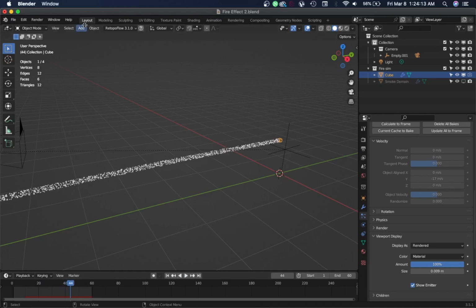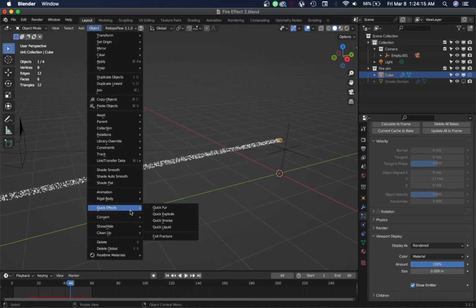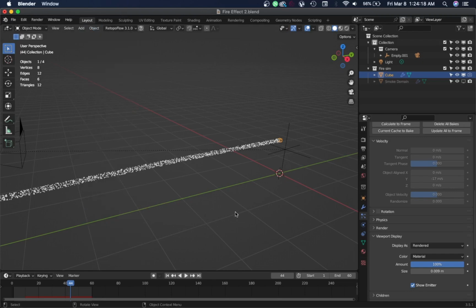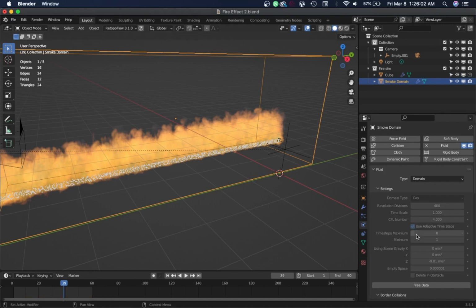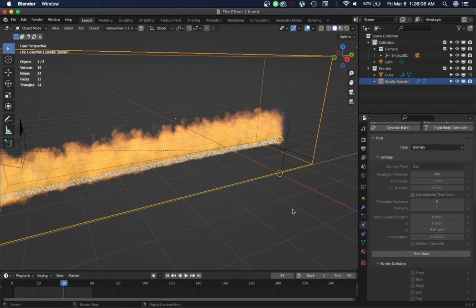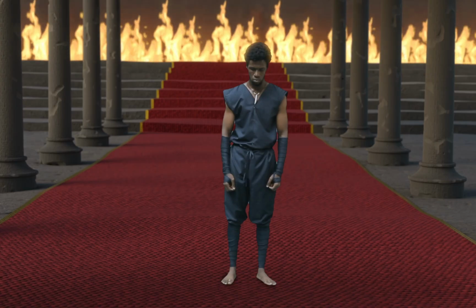For the flame, I went into Objects, Quick Effects, and selected Quick Smoke. Under the physics properties of the particle object, I changed the flow type to fire plus smoke. Then I changed the behavior to inflow, and I enabled initial velocity. For the domain, I set the resolution to 400 for the final bake, and that is how the fire sim was created for the fire effect. Thank you.